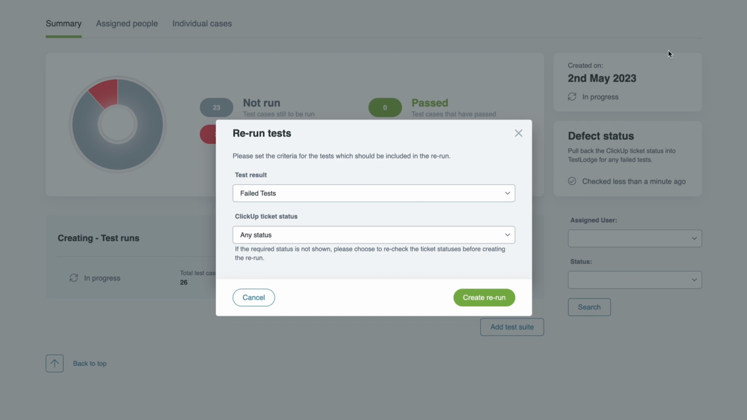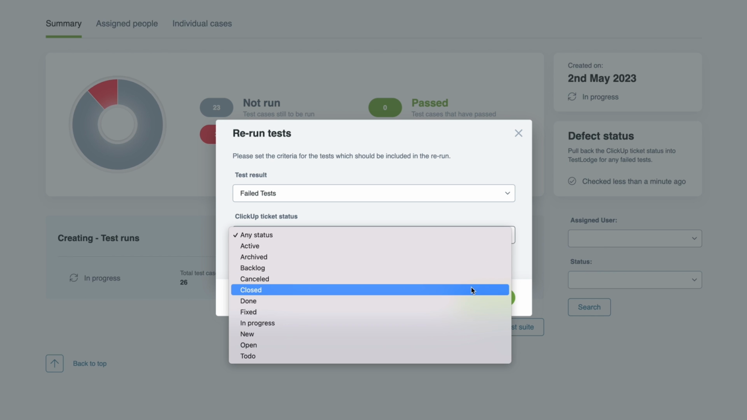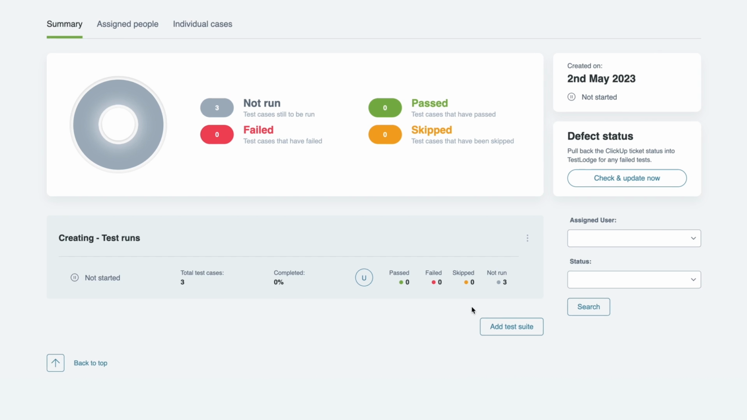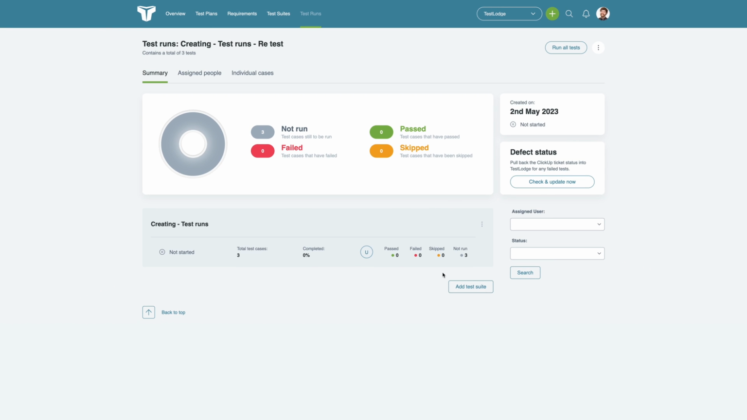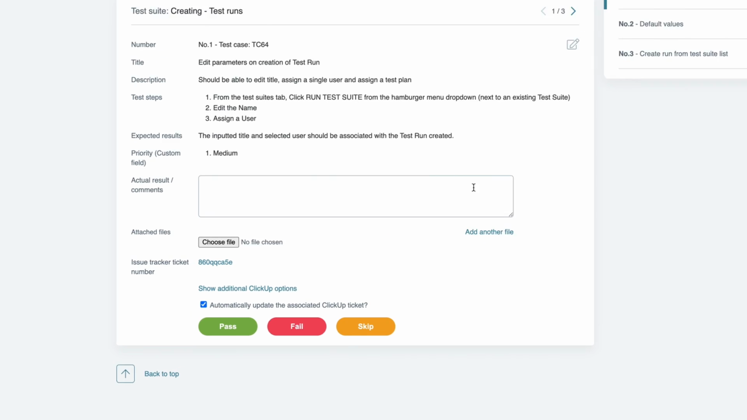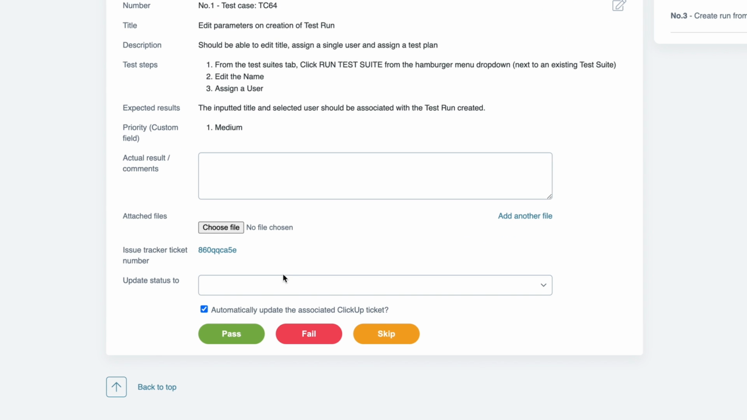Not only that, you can rerun tests based on the result in TestLodge as well as the task status in ClickUp. This means you can create a rerun with all tests that failed, which have been marked as complete in ClickUp. When executing the rerun, if a ClickUp task has already been associated with the test, TestLodge will automatically add a comment to the issue detailing the latest result. Optionally, you can even change the ClickUp task status directly from TestLodge.